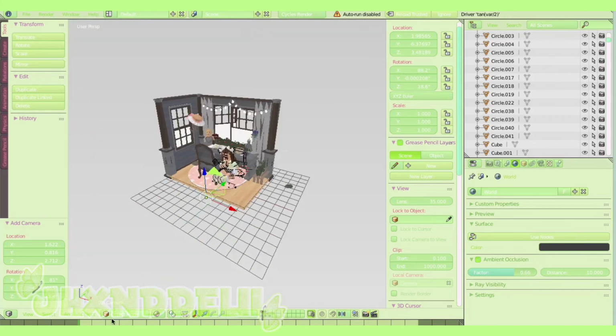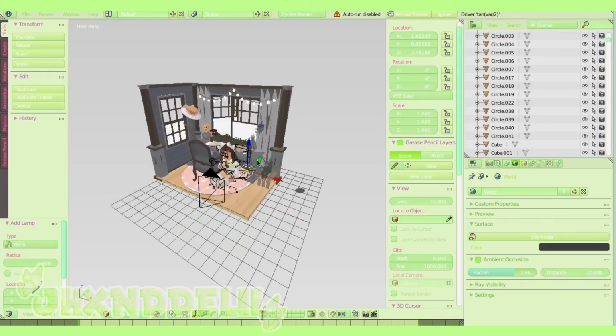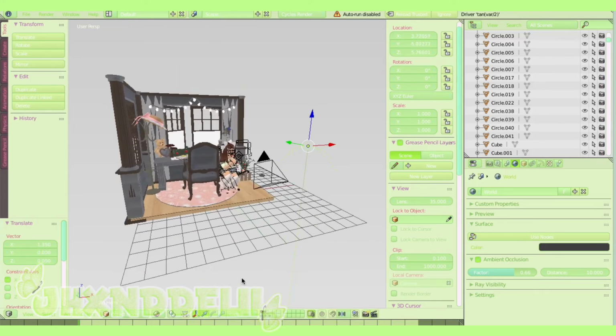And I add an extra light. Right clicking here, lamp, hemi lamp, and I'll wait for it to load. And it's right here, so just gonna move that to wherever you want it to be. Make sure it's facing your chair too, so you rotate it so it's facing there.